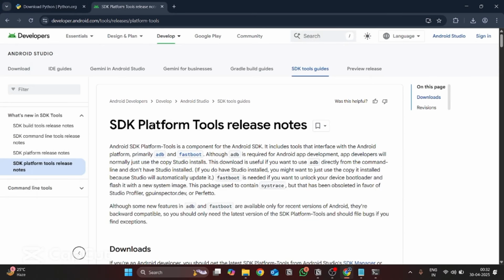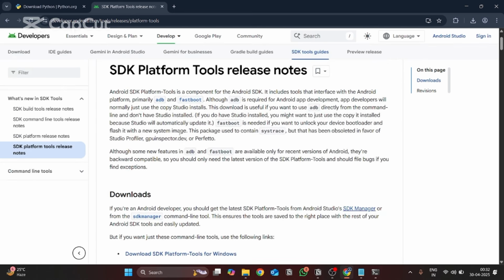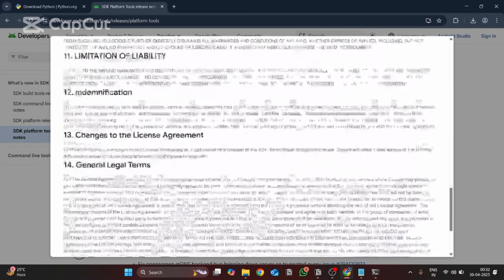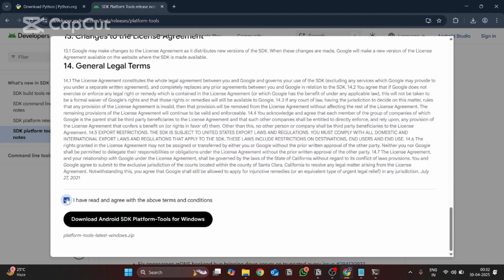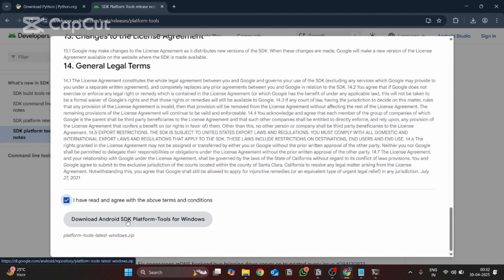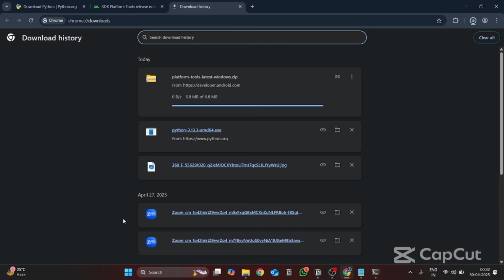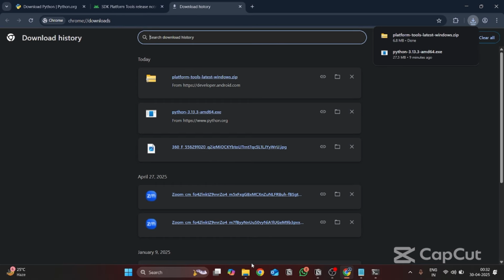Here in SDK platform tools, you need to scroll down. Basically, we are going to download ADB actually. And what is ADB? I have covered that in our previous video. Here you can see Download SDK Platform Tools for Windows. Just click on this. Scroll it down. Click on I have read and agreed with the above terms and conditions. Control J. It got downloaded.